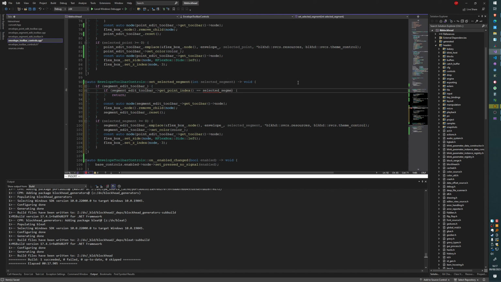Selected segment, yeah. Let me just read this code. Oh my god! I remember this. This code's kind of hairy. I don't like it, but it's fine for now.